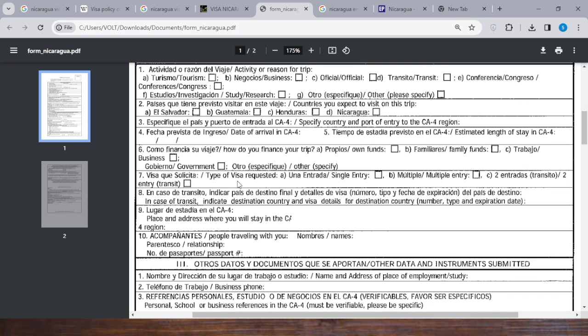Type of visa requested. What kind of visa are you requesting for Nicaragua? Is it a single entry, to enter only once, or multiple entry? In case you are traveling to Nicaragua and then you will start traveling, for example, by car or by bus to other countries around Nicaragua, then it's good to have it multiple entry so you can get out of the country and then return, in case you will have your flight back home from Nicaragua as well.